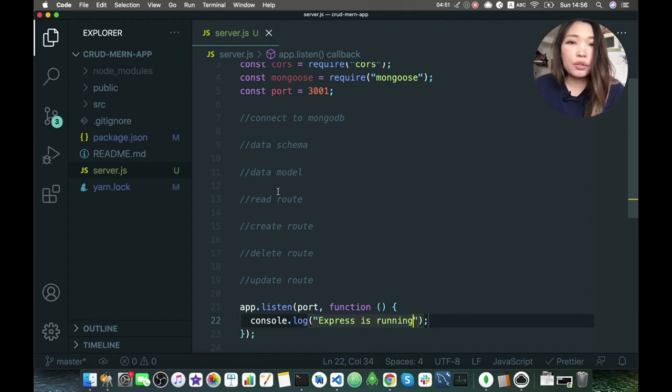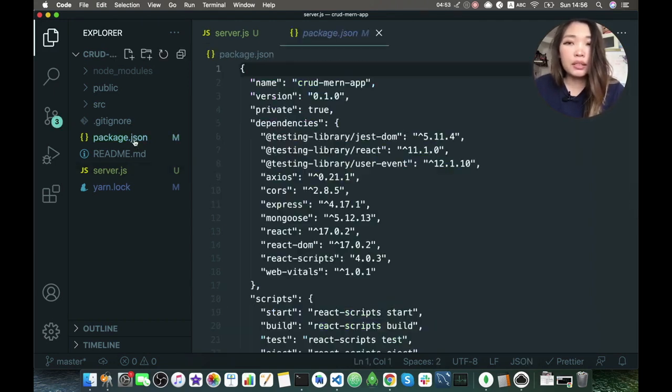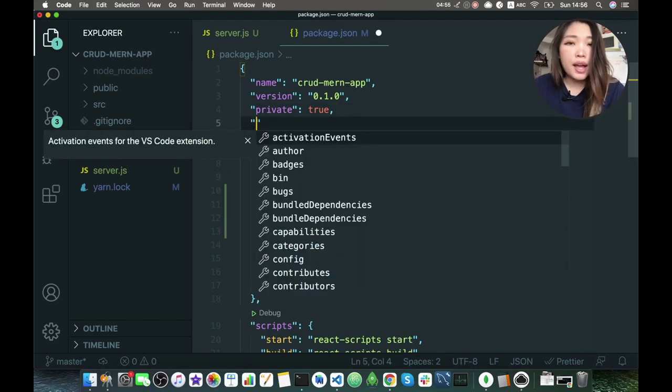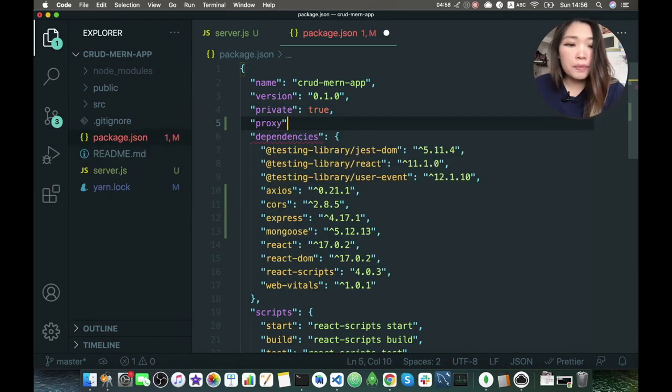Okay, so let's also deal with the proxy immediately. We go to the package.json file and we add our proxy. This is so React application can communicate with our server.